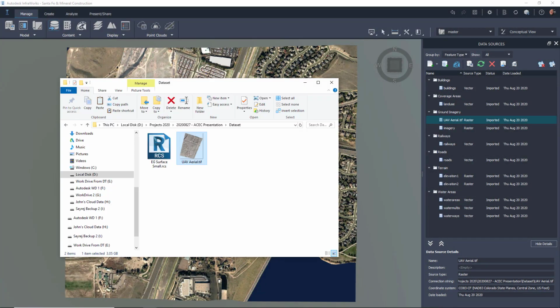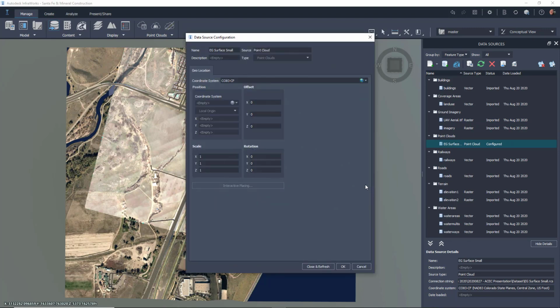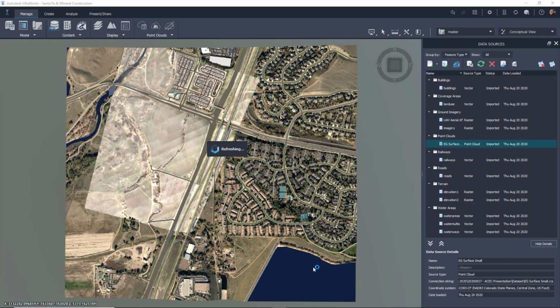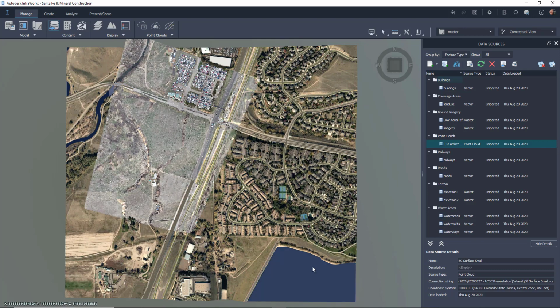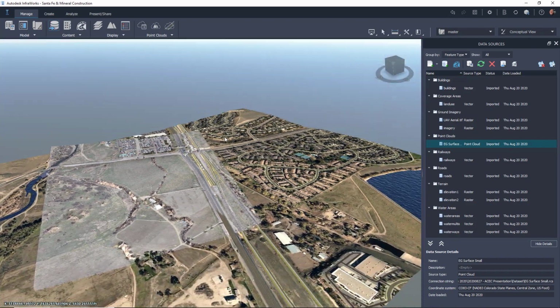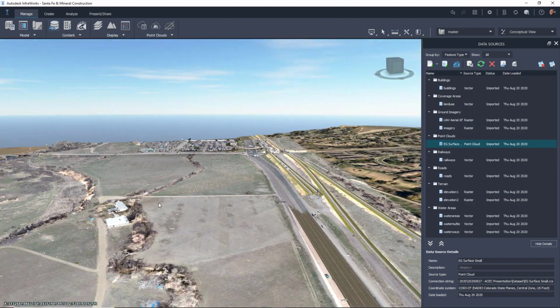The process to bring the point cloud in is really much the same as it is for an image. You simply drag and drop it on the screen. And again, because the point cloud coordinate system matches the coordinate system of our model, it should fall right into the right location. We will use this point cloud to generate a surface here in Infraworks, and then ultimately be able to use this same surface inside of Civil 3D when we jump to the design phase of the project.